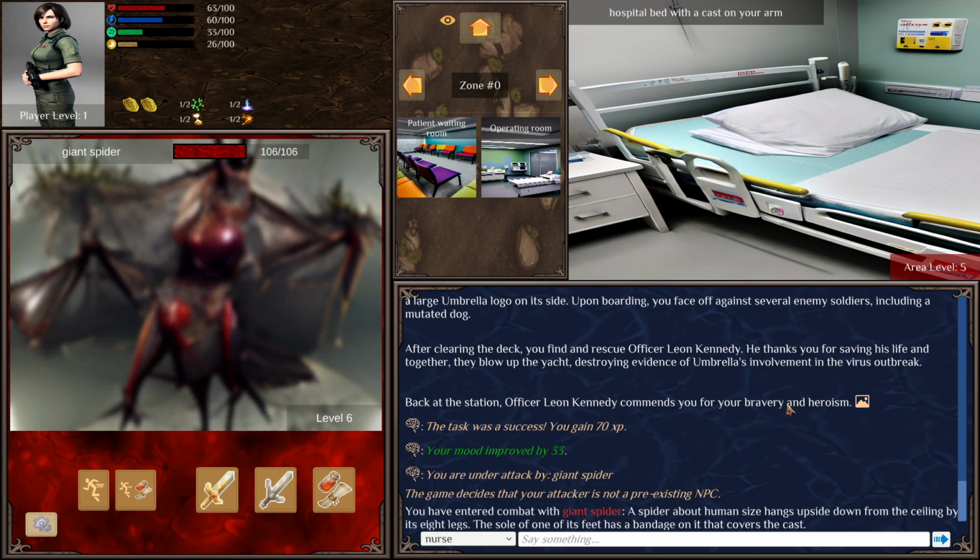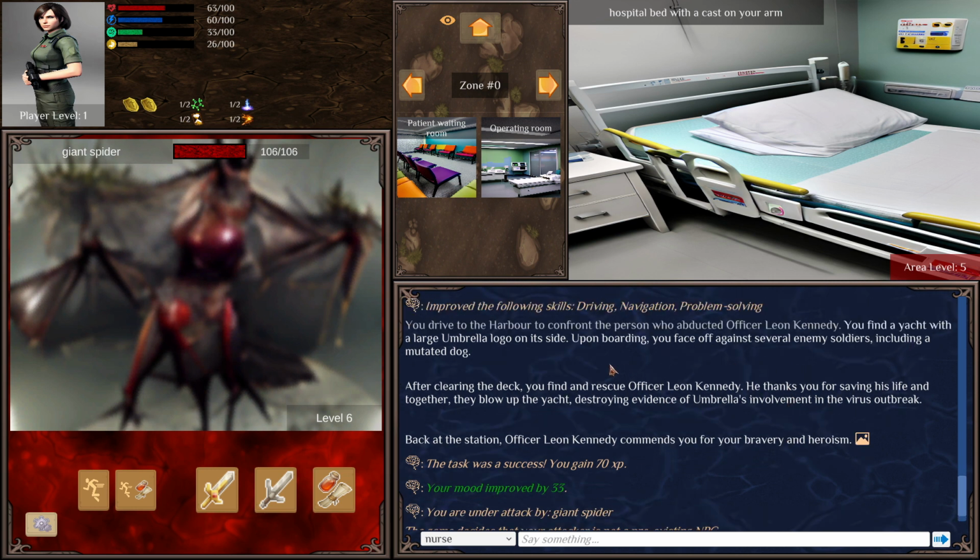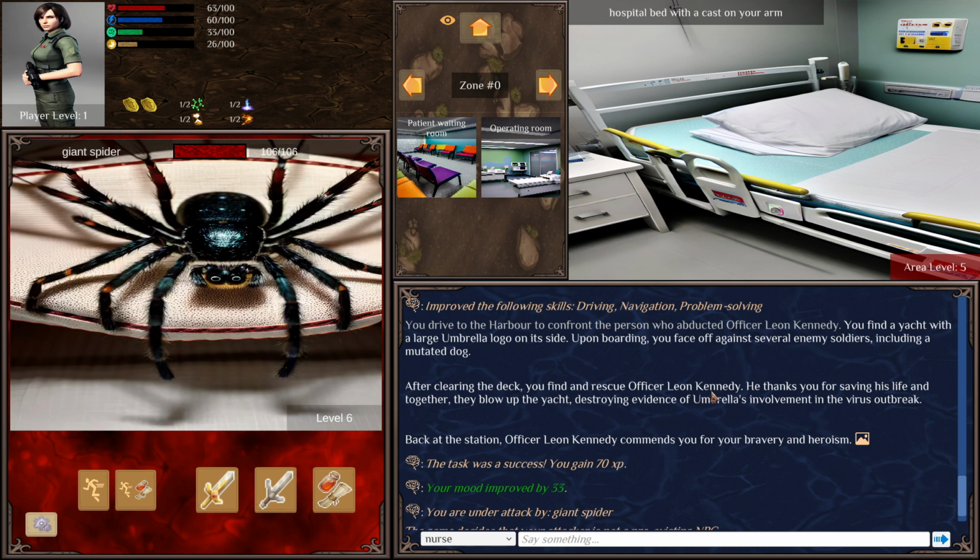You find a yacht with a large umbrella logo on its side. Upon boarding, you face off against several enemy soldiers, including a mutated dog. After clearing the deck, you find and rescue Officer Leon Kennedy. He thanks you for saving his life, and together they blow up the yacht, destroying the evidence of Umbrella's involvement in the virus outbreak.